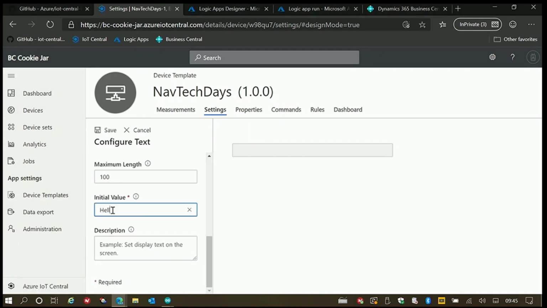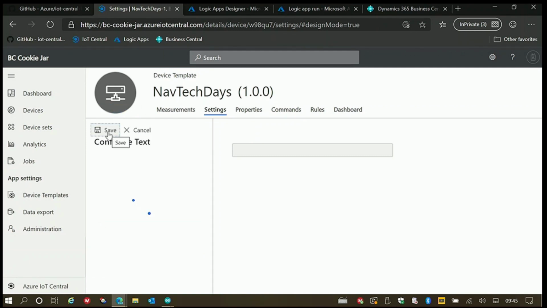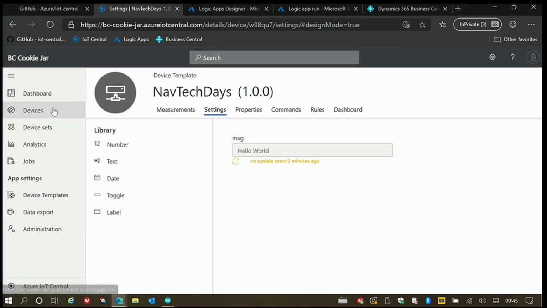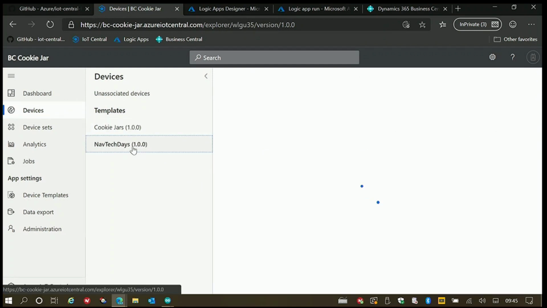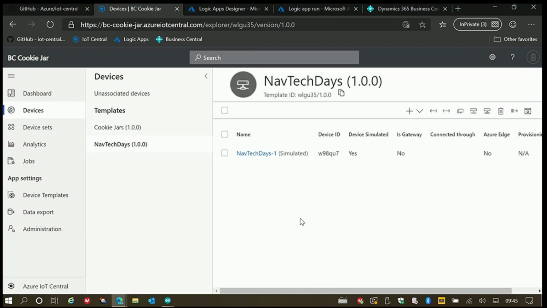And we can say hello world. And save that. So now I have a new device template. When I now go to devices, I can see my new template, and automatically it will set up a simulated device for you. So even if you have no hardware, you can still try this out.